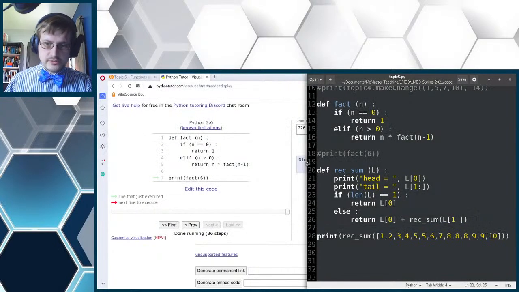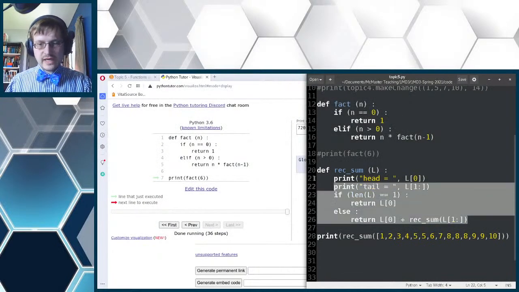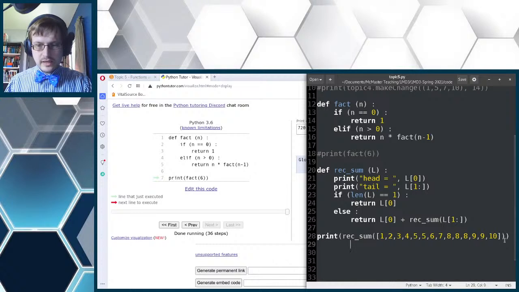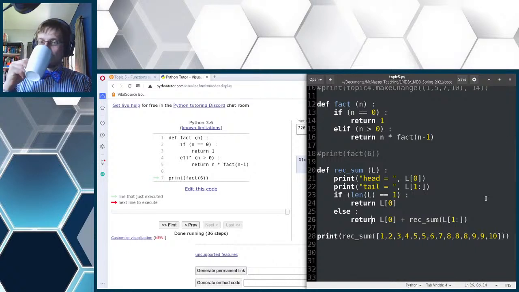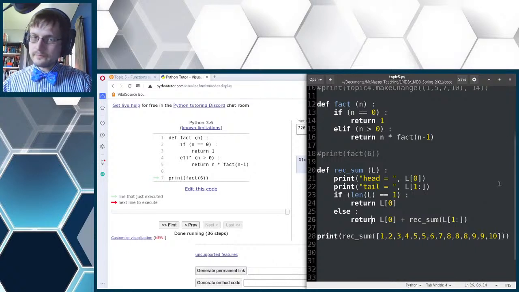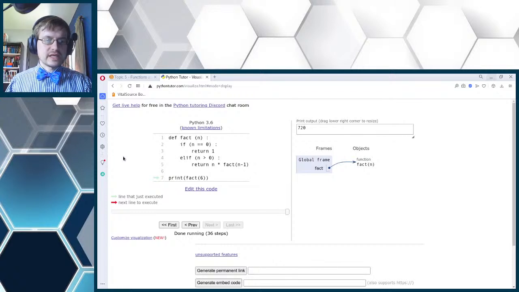So yeah, that's recursion. Notice we have calculated the sum of a list here without having to use any loops at all. So you can think of recursion as an alternative to using loops.